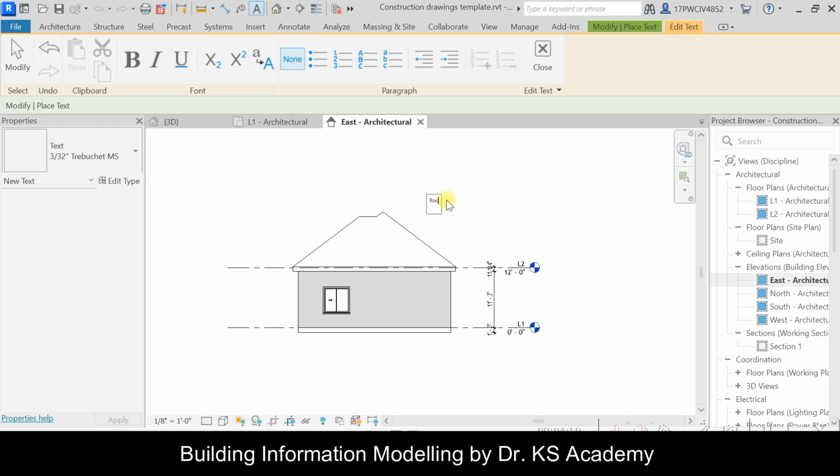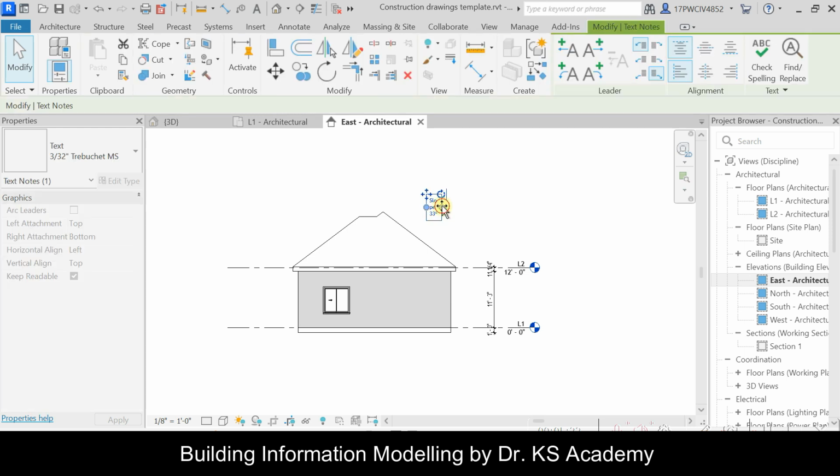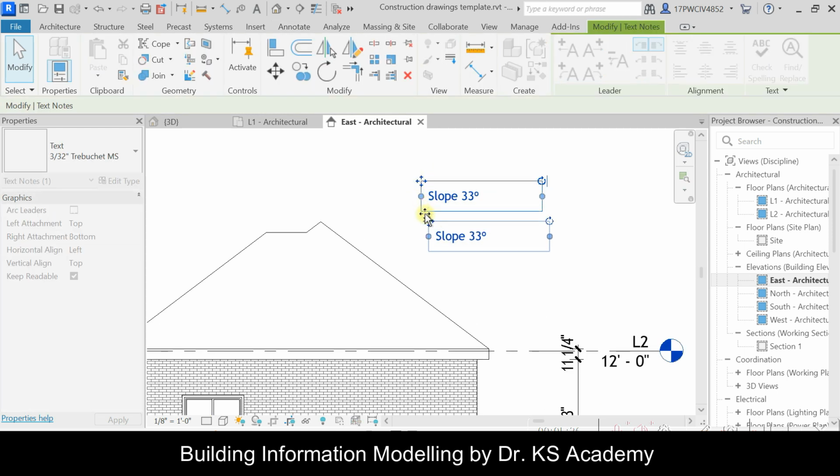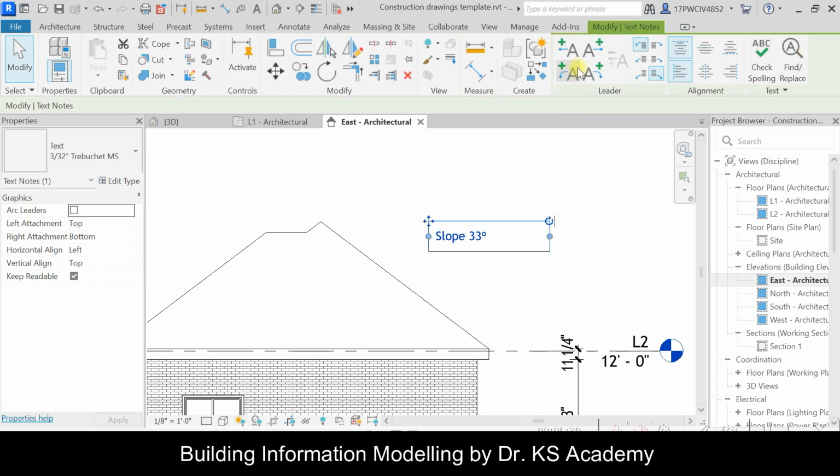and we can type the name as roof slope of 33 degrees. Where is the degree symbol? You can type O and then you can select it and move it into the superscript. So there we have it, 33 degrees. You open this up and you see that it's looking pretty decent now.